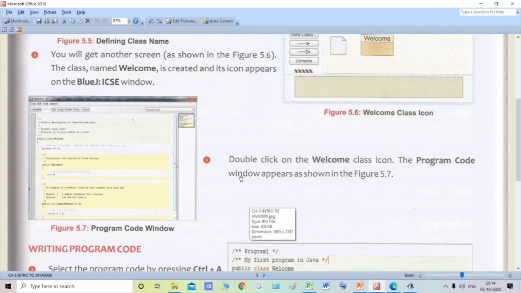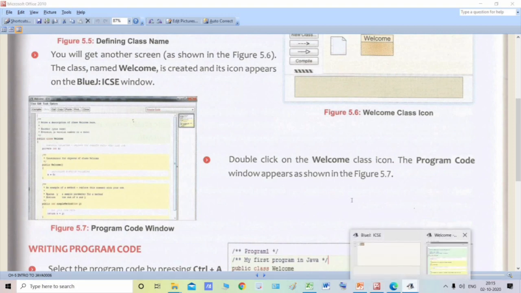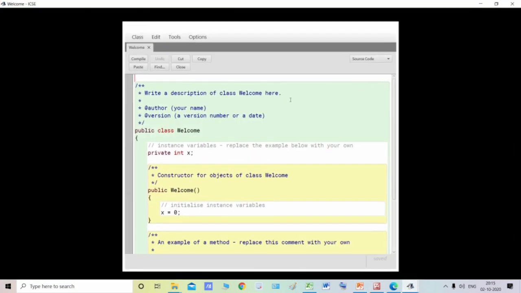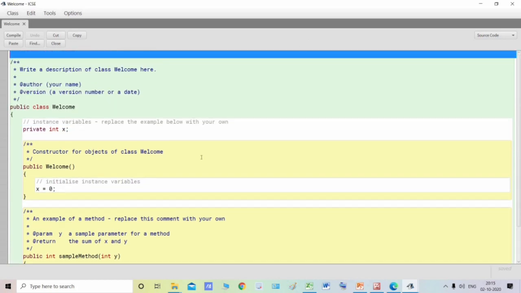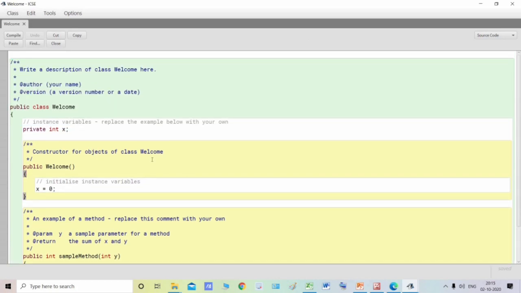The program code window appears as shown in figure 5.7. So this type of window has opened over here. If you can see over here, see this window has opened. Yes, and some things are written over here. This is the program code window. Okay, some program is already written over here.